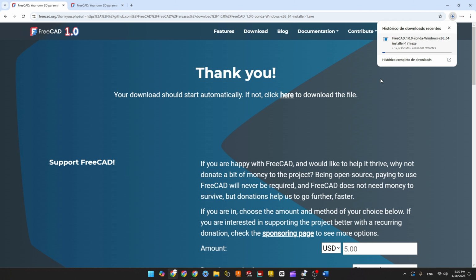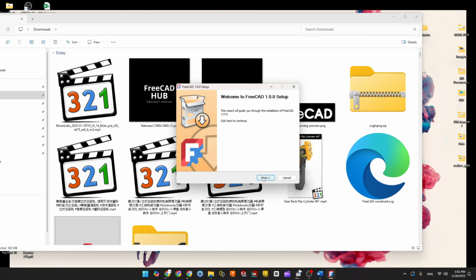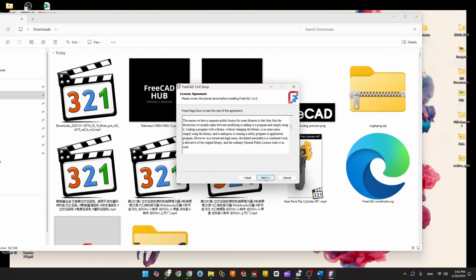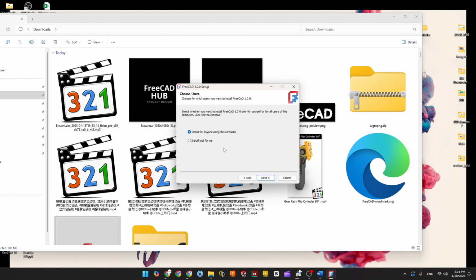Once the download is complete, open the file you just downloaded. The installation wizard will appear. Click Next to proceed. Accepting the terms: read the terms, click I agree, and continue. Choosing the installation folder: select the folder where FreeCAD will be installed or leave it as default and click Next.